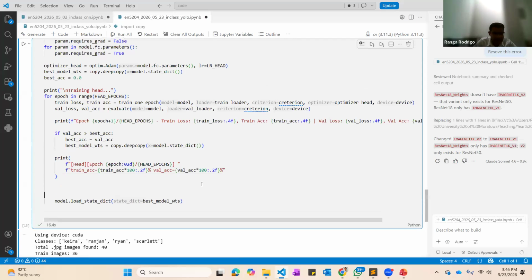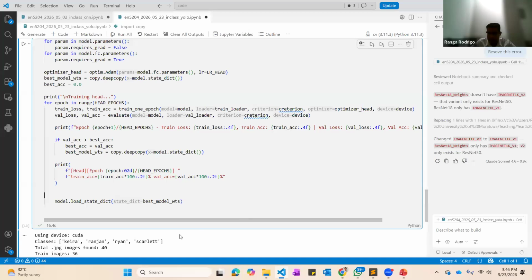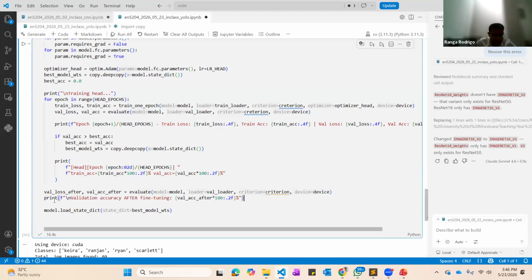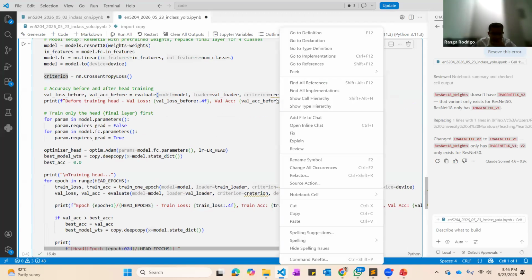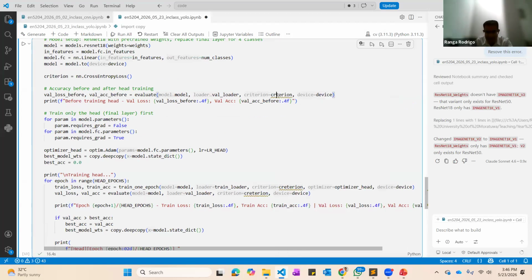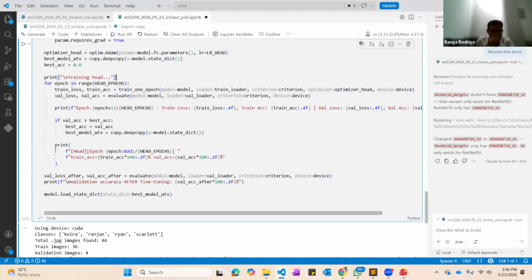Here we can do that. Validation loss after evaluate model. Criterion. There's no problem here. Criterion. Any mistake there? Okay.